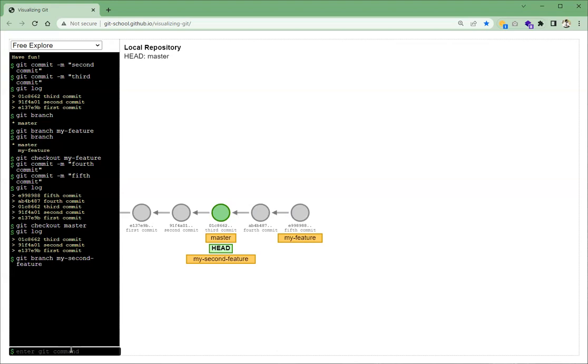So we created our second branch, but let's do some changes and let's see where those changes actually go. So git commit. I'm gonna leave a message like previously we did. So we have 5 commits so far. So this will be the 6th commit, and let's press enter.